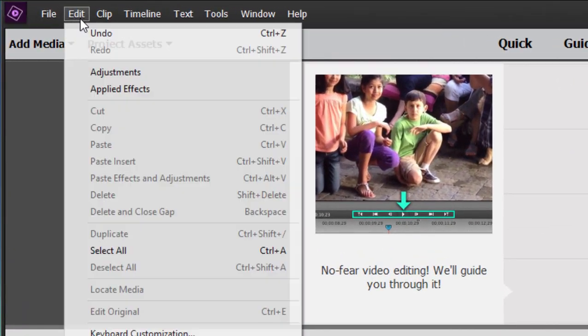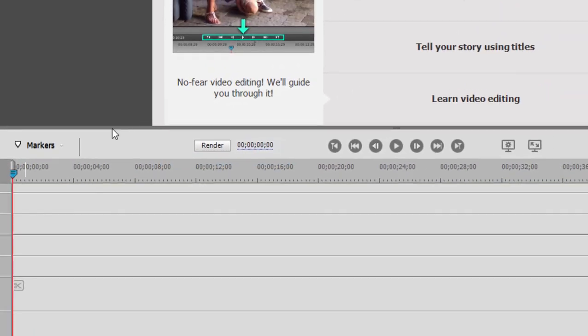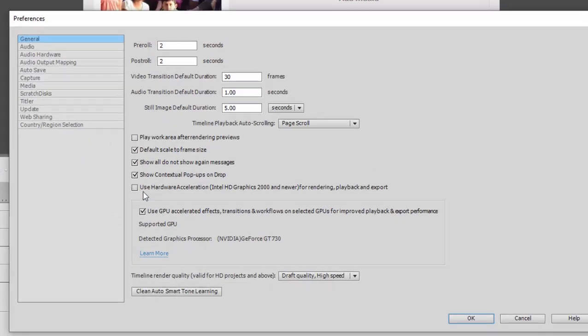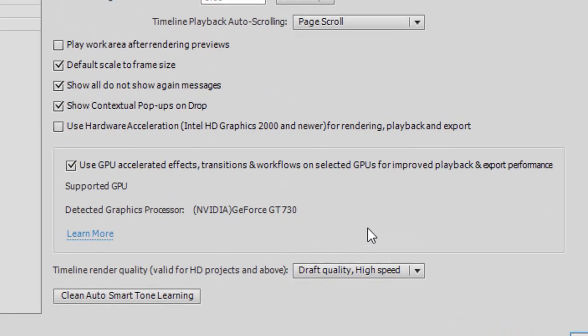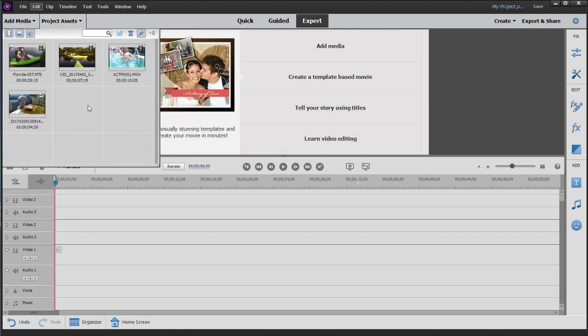If you go up to Preferences, which on a PC are under the Edit menu, go to General. I'm going to see if there's a new option added here. It says use GPU accelerated effects, transitions, and workflows. It's detected my GPU and it's going to use it now to play the timeline. So things that used to bog down the timeline are no longer going to bog down the timeline. Now, to me, this is pretty amazing just how deep this runs.